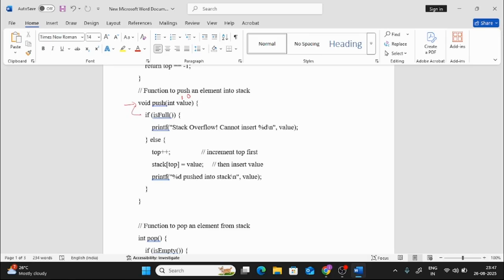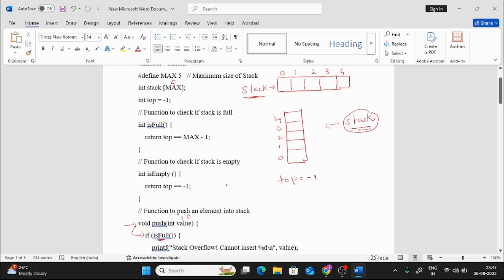Now it comes to the next line and it checks whether the stack is full or not. This again is basically a function call. So we go to the top and the control comes to this point where it says isFull. This function returns an integer type, and you can see it returns top equal to max minus 1. What is max minus 1? Max is 5, 5 minus 1 is 4. Therefore is -1 equal to 4? The answer is basically false.